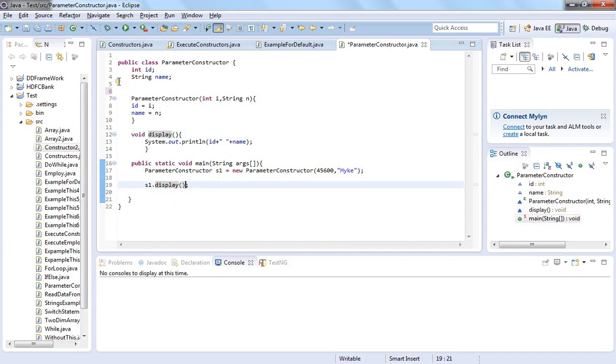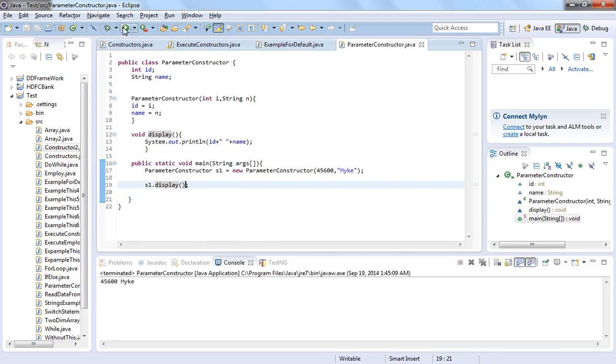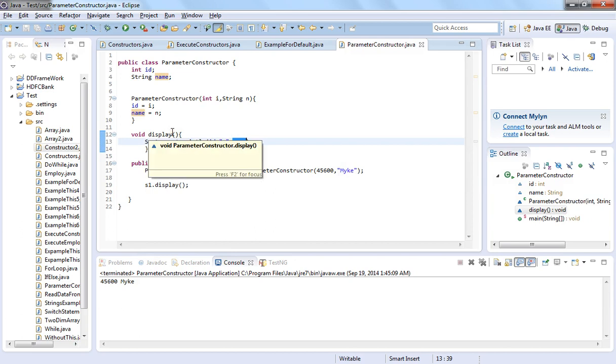So let me execute this class. When I execute this class, what happens? It will say 45600 space name, that is the name I have passed. Like this I can have a parameter constructor as well as a default constructor.